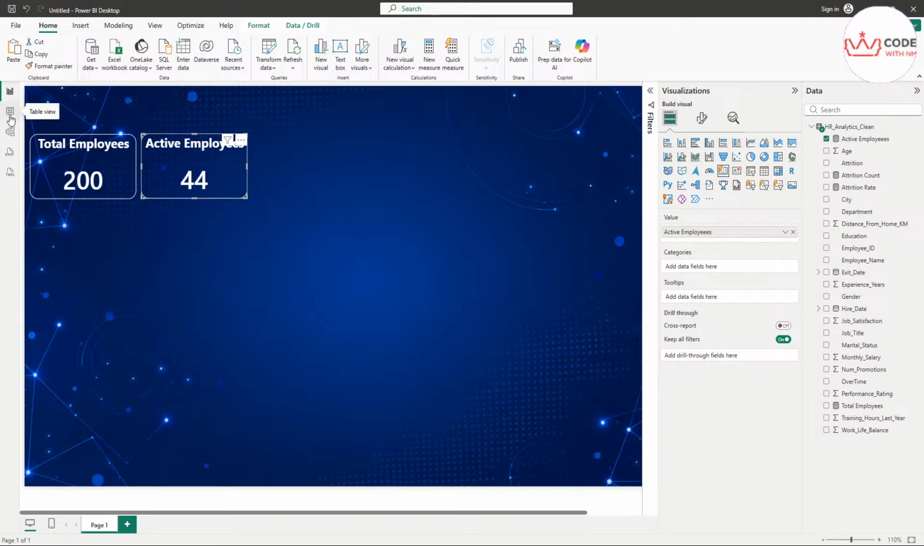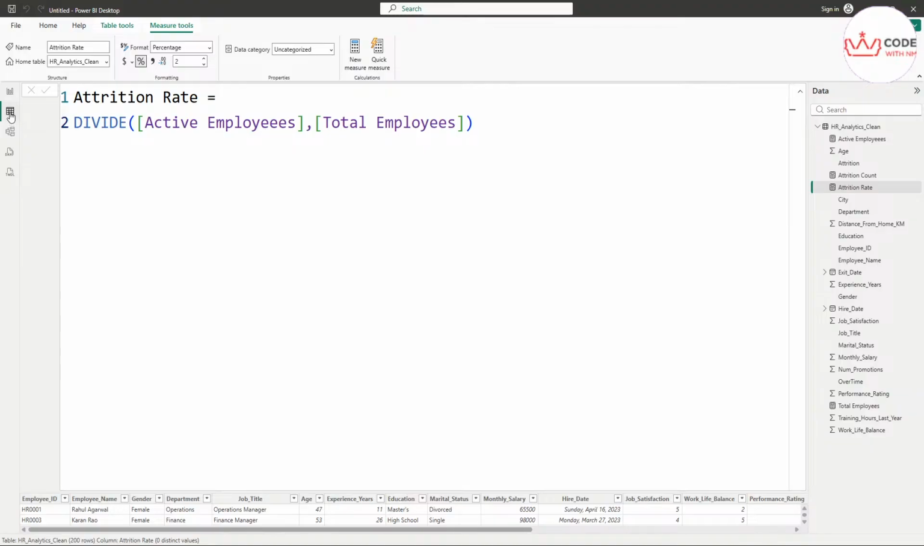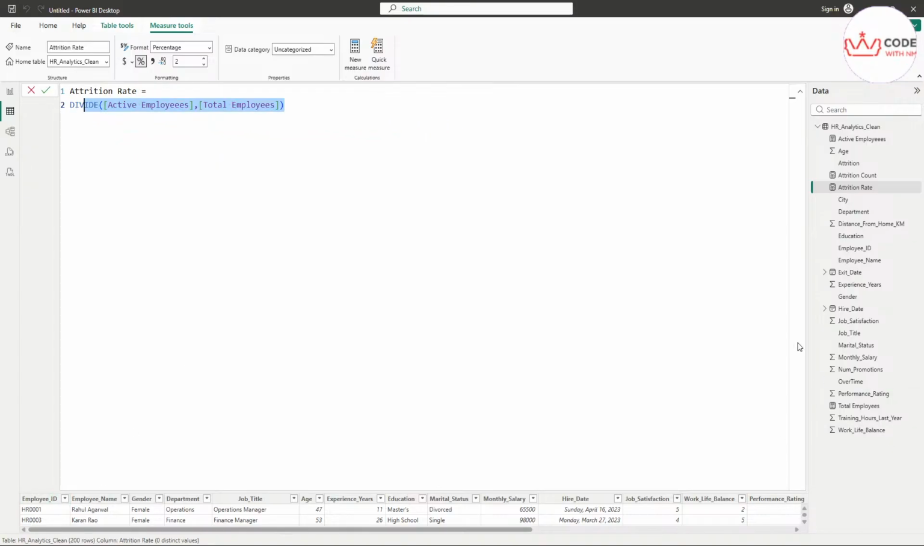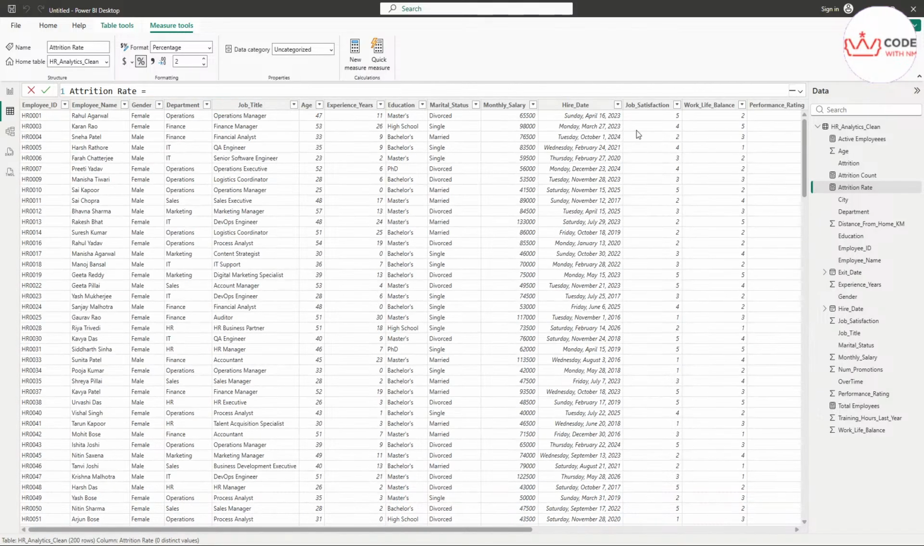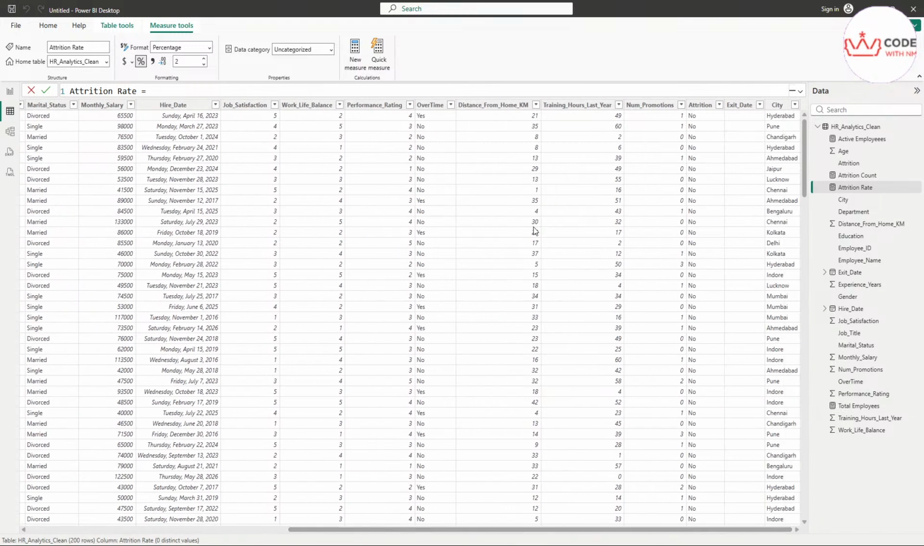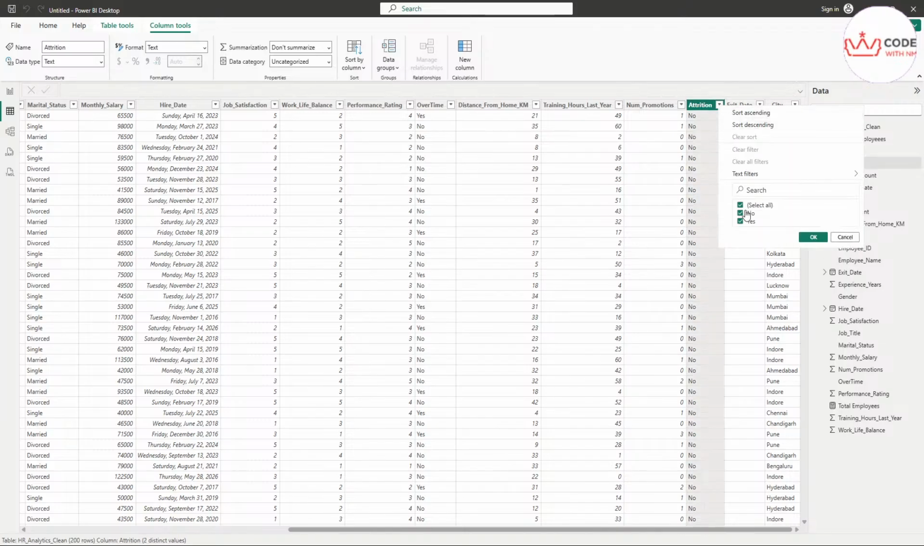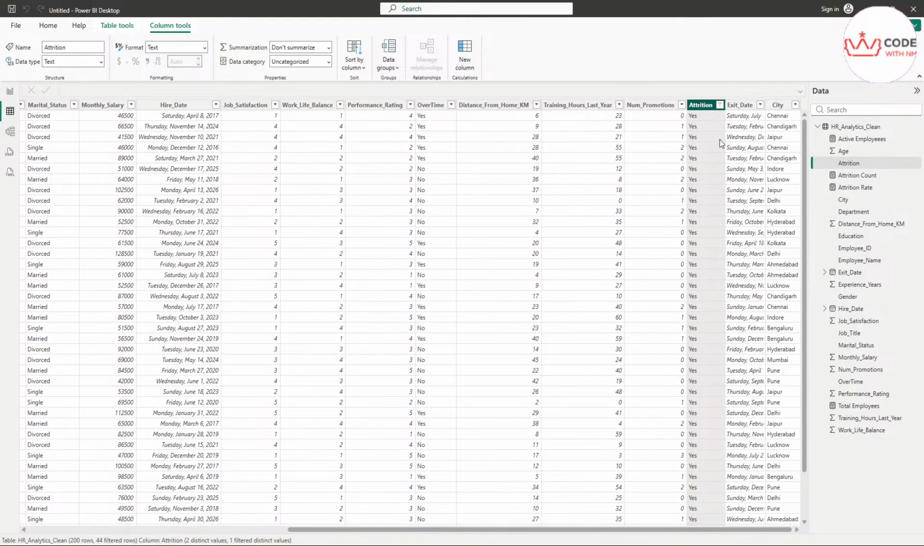Let's come to our table, and the table is here below. Let me minimize this and expand the table. Okay, I'm not grabbing it. Okay, so where is that column? Let me check the attrition here and just click on the attrition, and let's first check for yes.